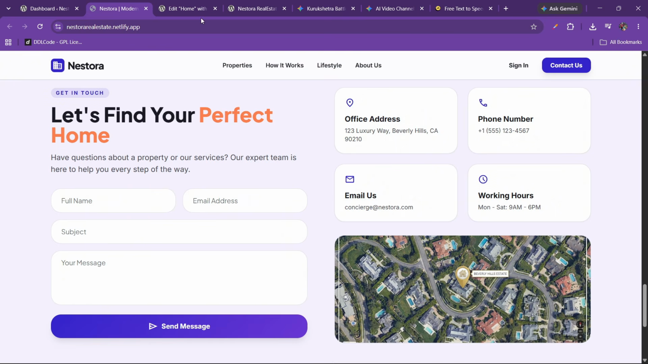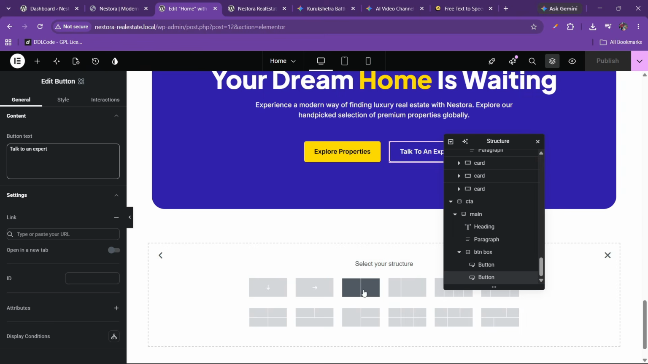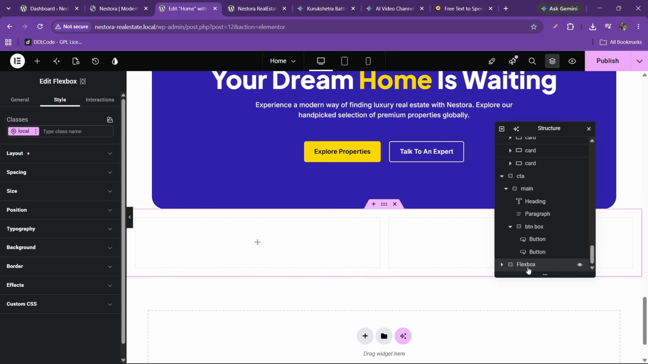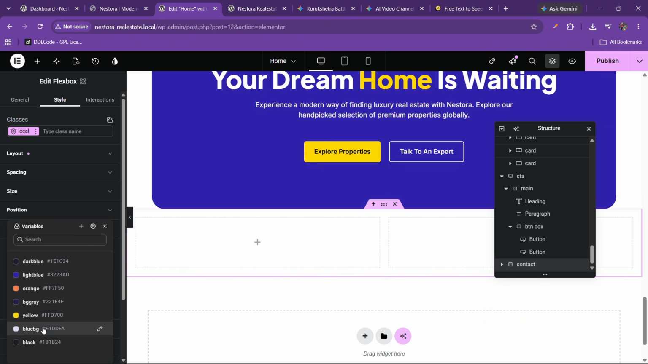Okay, so you can see that for making this section we have to use the two section layout. Okay, so let's use this, and here we can add a contact thing here. Okay, now we have to just go to the background, and here we have to set this background as blue BG.